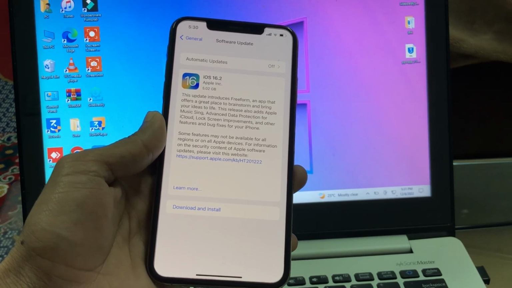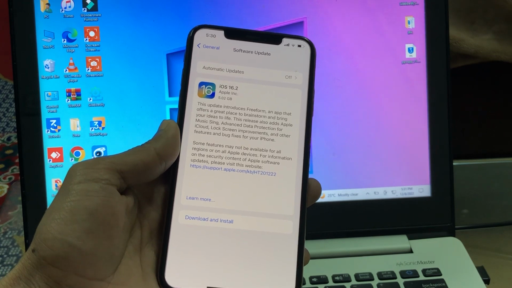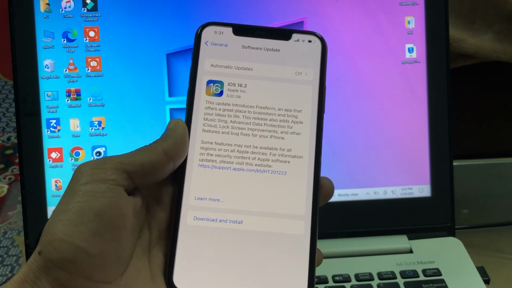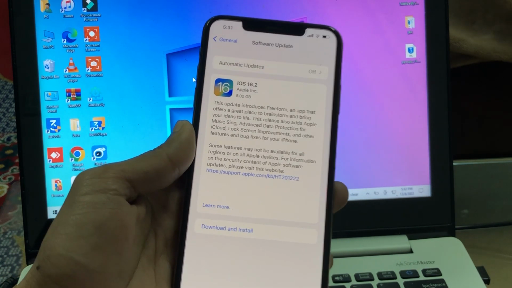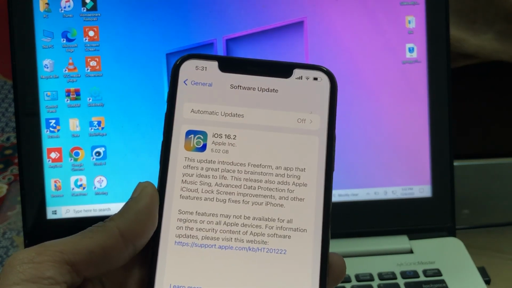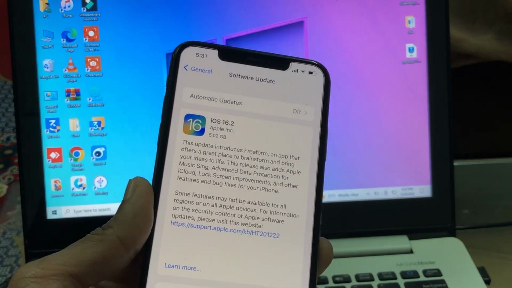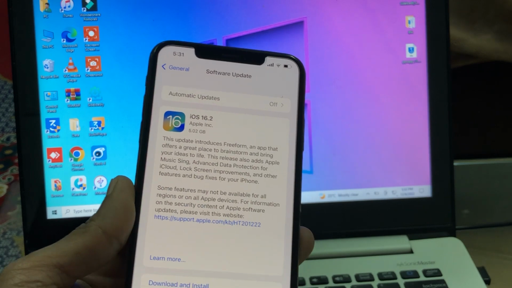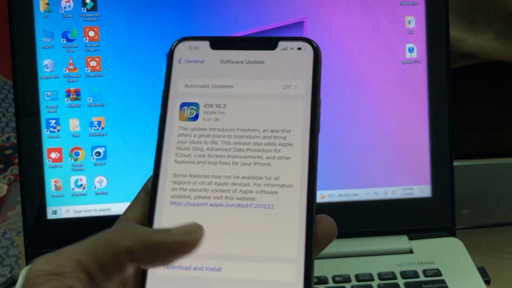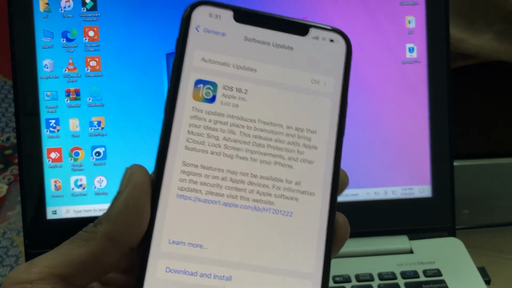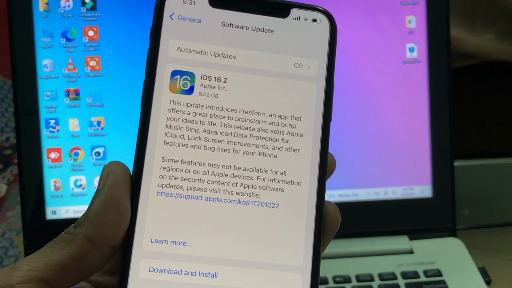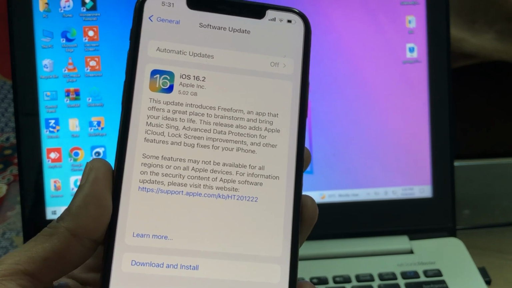In this video, guys, I'm going to show you how to fix it if iOS 16.2 RC is not showing on your iPhone. So if you're trying to download this iOS 16.2 RC and it's not showing on the iPhone, if you're trying to download from the Apple Beta website, then I'm going to show you how you can fix this problem. So as you can see, it's right here. I'm going to show you how you can get this update. Let's get started with the video.